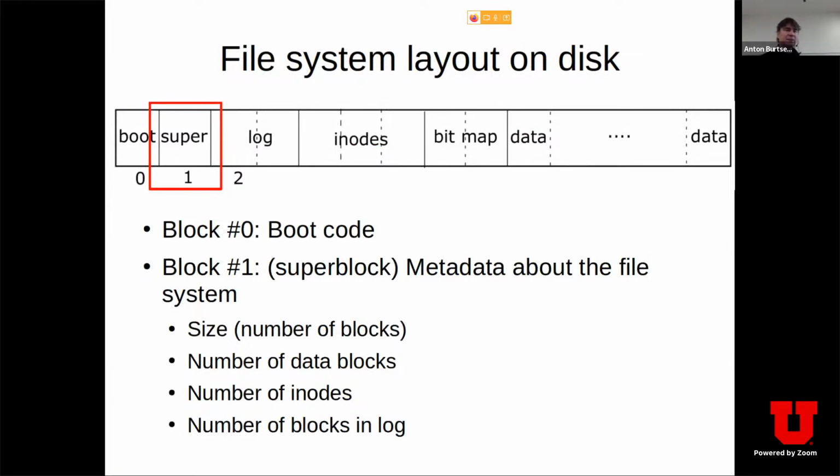And roughly what it says, it just tells you the sizes of those sections. So it says, okay, I have a total size of a file system in blocks, number of data blocks here, number of inodes here, number of blocks in the log, and such stuff. Essentially, when the operating system opens the file system for the first time, it reads this metadata and understands, okay, I know what I'm dealing with, because different file systems might have different sizes.